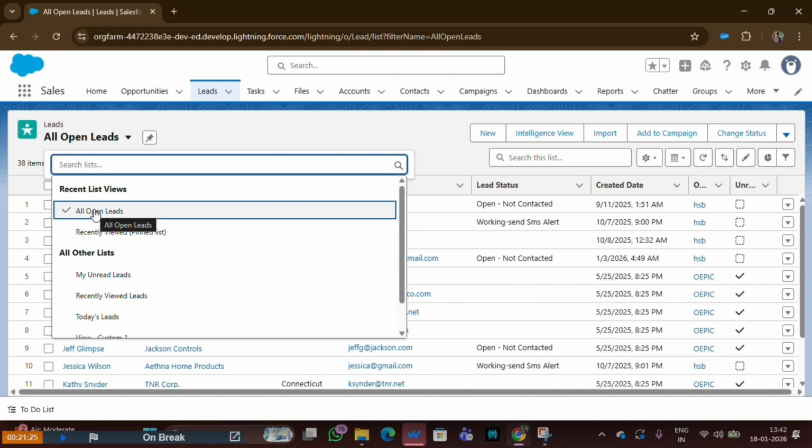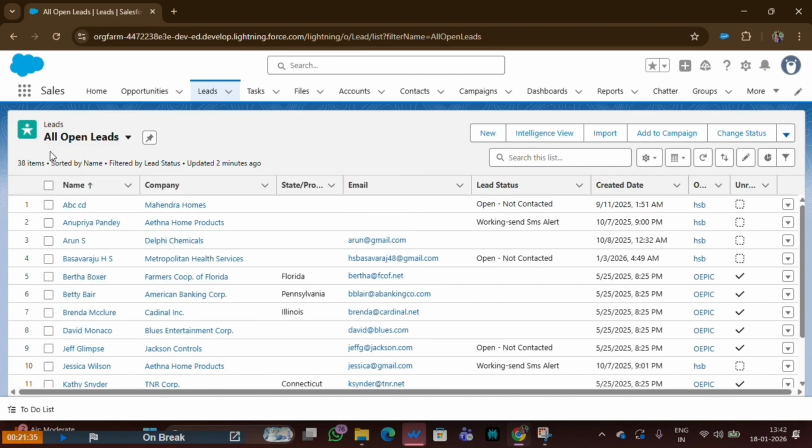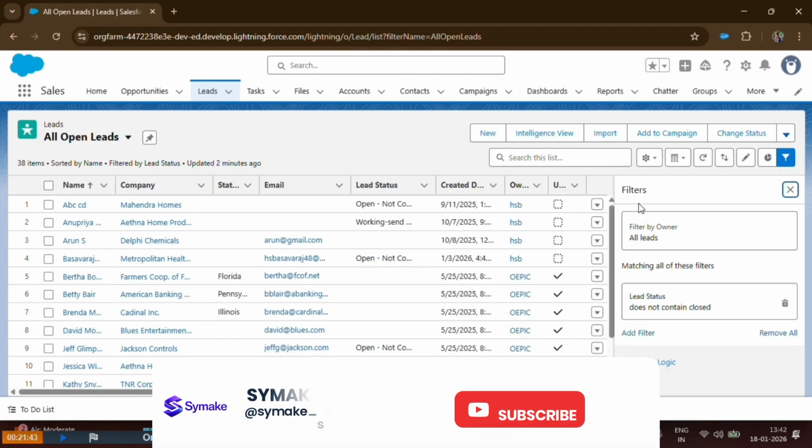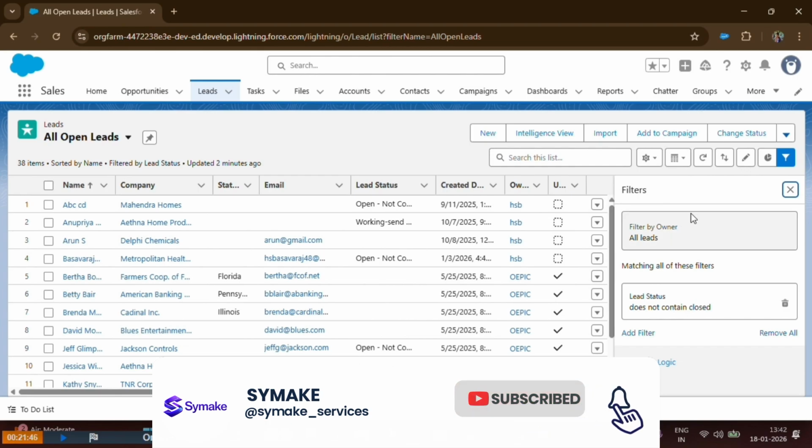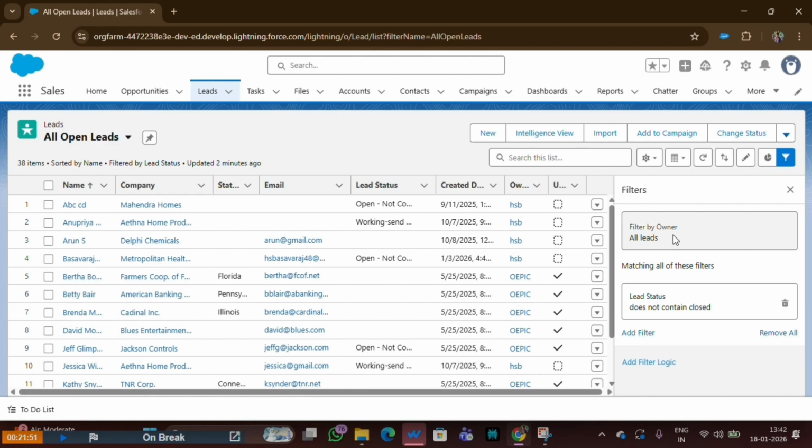So how are these actually made? These views are made based on some conditions or filter conditions. So where do we find that condition? For example, all open leads. In this tab, you can see a funnel-type icon. Just click on that icon. When you click on that icon, you will get filters like filter by owner, all leads. And we also add some logic, like lead status which is not closed. All the leads that are not closed, we call open leads.